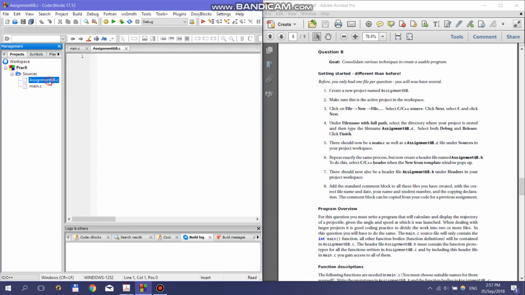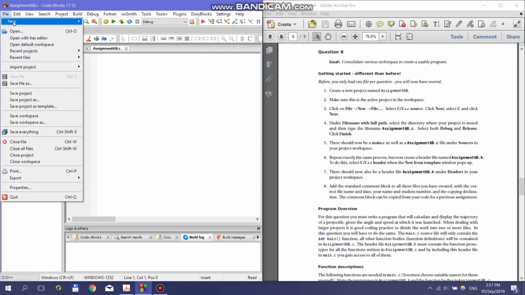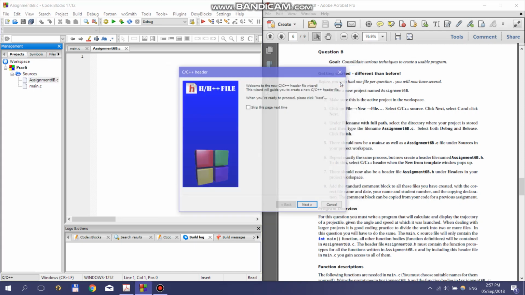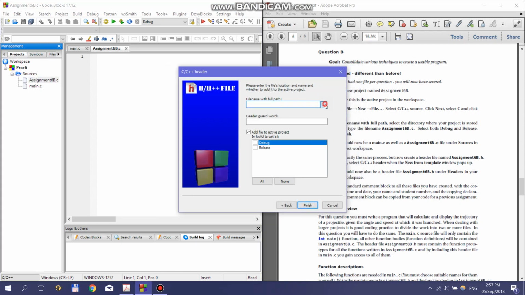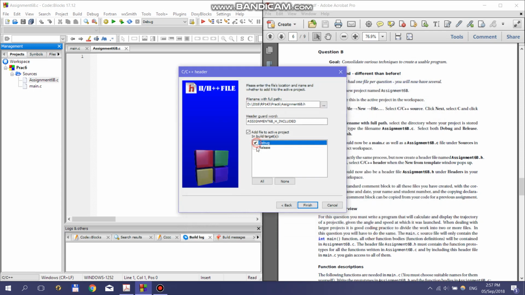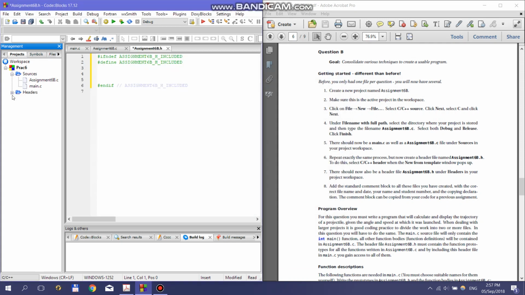You should see the C file then appears under the source with your main.c file. You will next create the header by repeating the process. So File, New, File, but this time you're going to select C, C++ header. Once again, you need to make sure you're in the correct folder, and the header file must have the same name as your C file. Once again, select Debug and Release and Finish. You will see a new folder appears with headers with your header file in it.